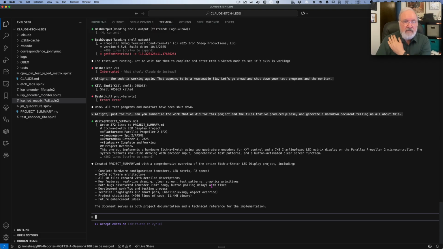Just before we leave, let's look at what it says. Create the project summary. Complete hardware configurations. All right. 3-cog software architecture, all 10 files. Key features: real-time drawing, clear screen, test patterns, graphics primitives. You saw how it did testing and how quick it was at creating tests. So imagine that you have unit tests for your hardware or data structures, or you want to test your displays, or you can create tests very quickly. You saw how rapidly we did that today.